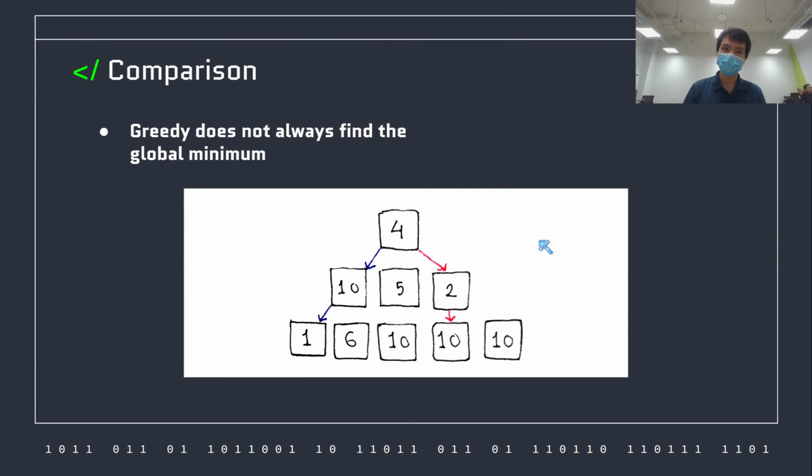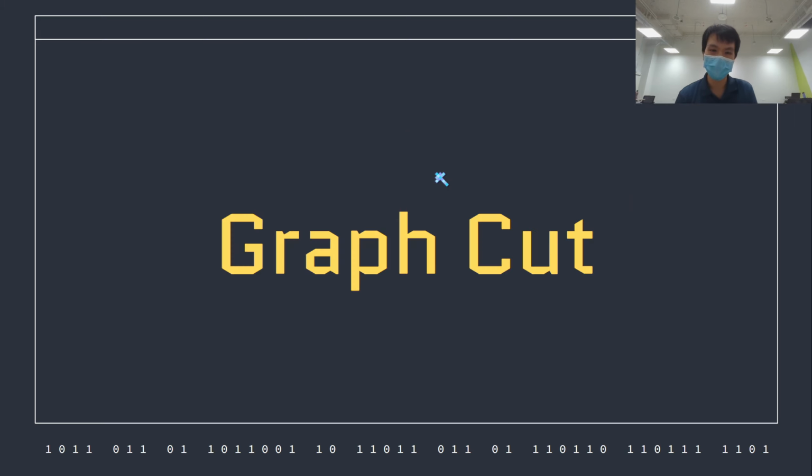A quick comparison between the greedy algorithm and the dynamic programming approach is that the greedy does not always find the global minimum. This is shown in the blue arrows in this diagram here. As you can see, the dynamic programming approach takes the blue arrow and uses 4, 10, and 1, which gives a total of 15, whereas the greedy approach uses 4, 2, and 10, which gives a total of 16, which is not the global minimum. Therefore, the images tend to be slightly better in the dynamic programming approach. Next, Clifford will be talking more about the GraphCut.